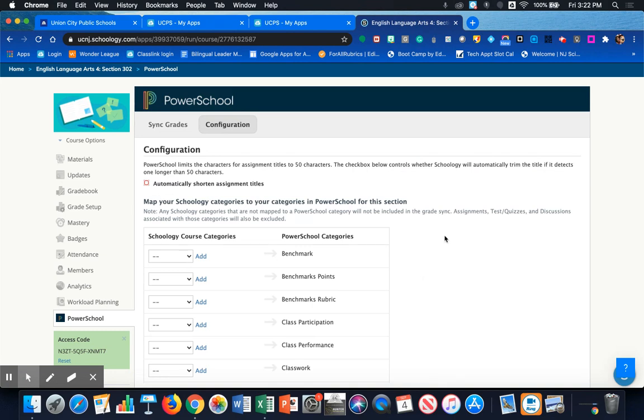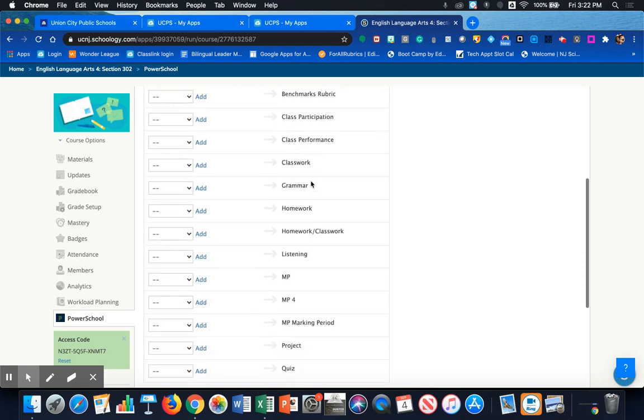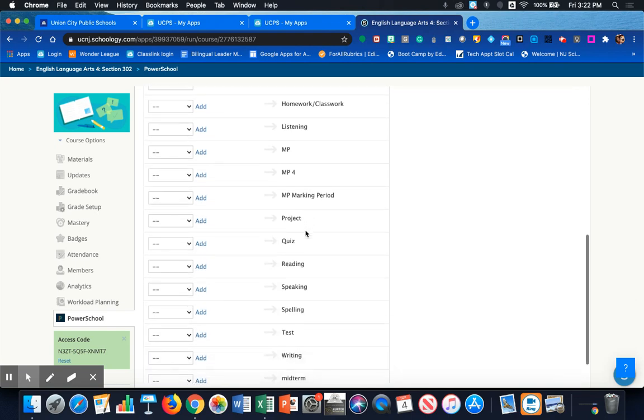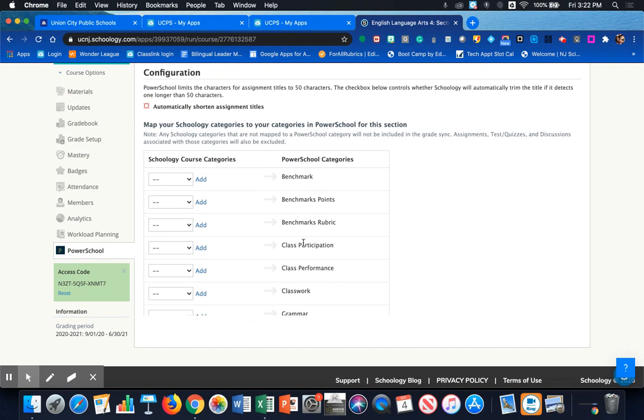All right, here we are at the configuration page, and you notice there are the Schoology course categories here and the PowerSchool categories here. What you're essentially doing is mapping your Schoology course categories to the exact same category that you have created in PowerTeacher Pro. Under the PowerSchool categories are the ones that are in your account, the categories under your account in PowerTeacher Pro. So let's do some mapping.